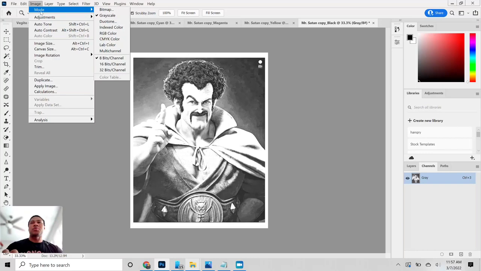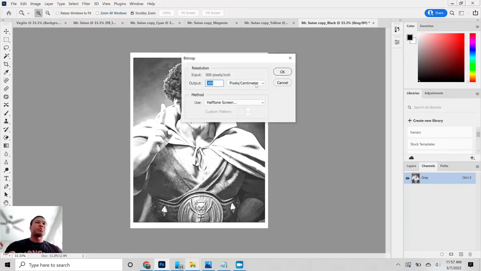We're going to go up to image, mode, bitmap. We're going to set the output to 300, pixels and inches. You know what, that might have been my issue. We're gonna set the output to 300 and then pixels and inches. And for the method, we're gonna use halftone screen. So just make sure you select halftone screen, 300 output, pixels and inches. And then push OK.